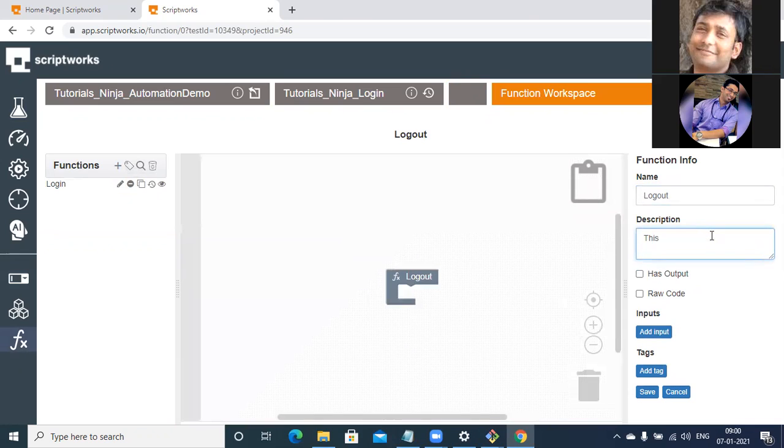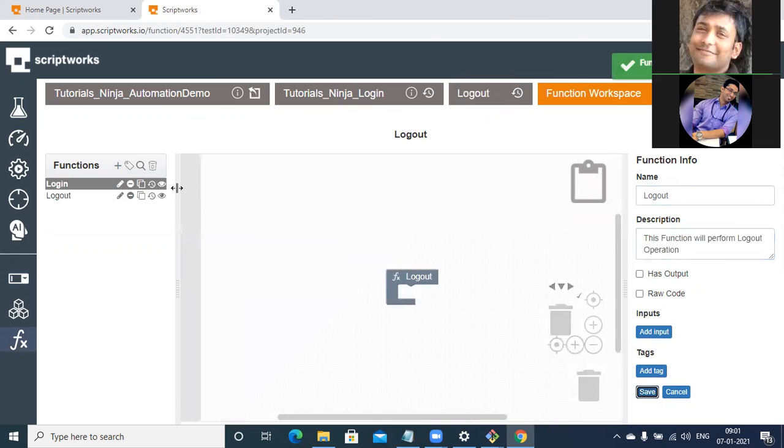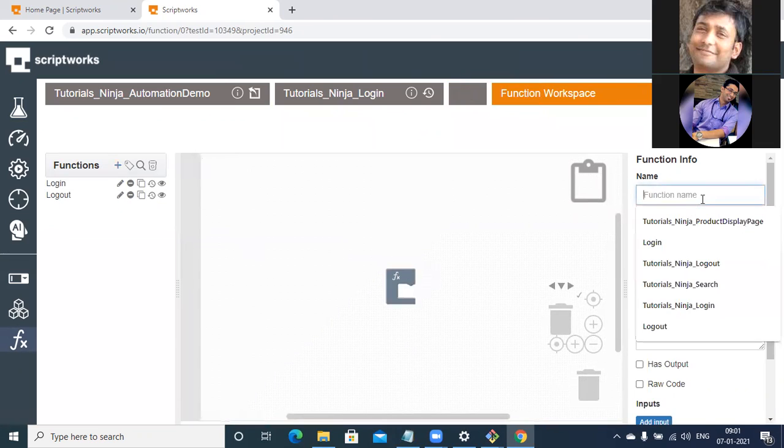I'm just giving the name and the description of the function as well. This function will perform the logout operation. Again, it is not returning anything, so we are not checking this has output, and just saving it. Creating one more function, search.